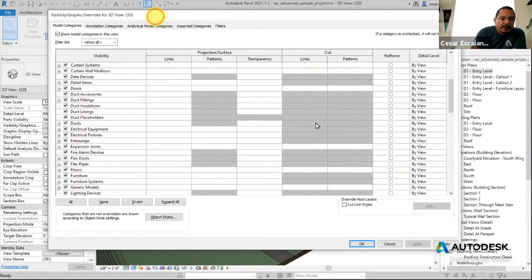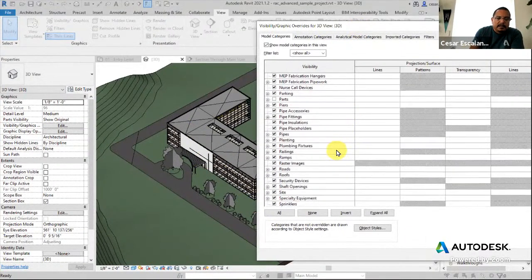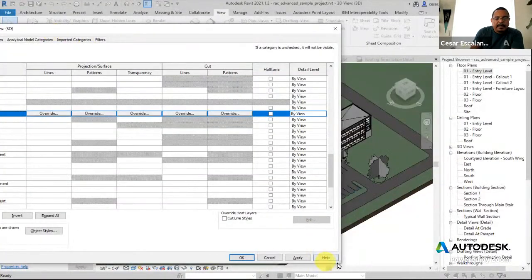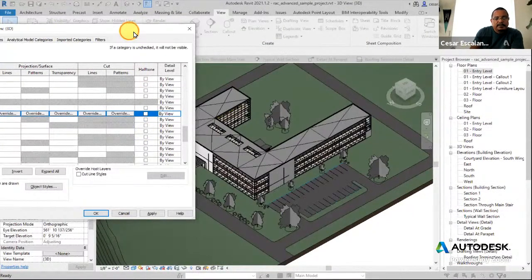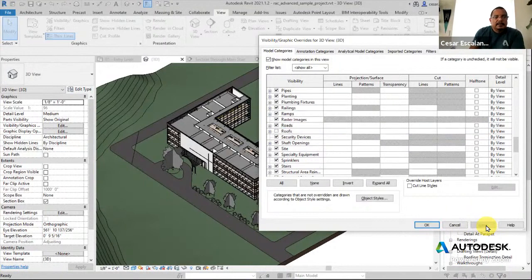For example, if I want to switch off the roof, just scroll down, find the roof category, disable the view. I'm going to hit apply here. Apply allows me to execute the command without exiting. If you hit OK, then the dialog box is going to be closed. But if you hit apply, the dialog box will remain, and I can continue doing that. So notice when I do that now, the category of roof is switched off. Again, the shortcut is VG.